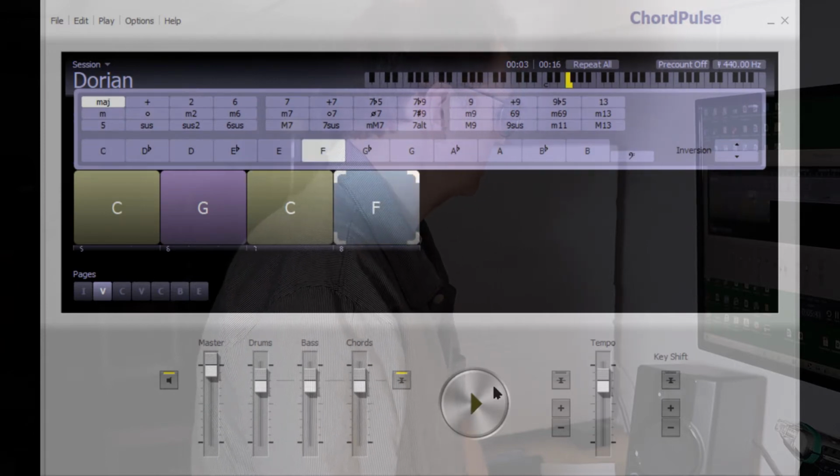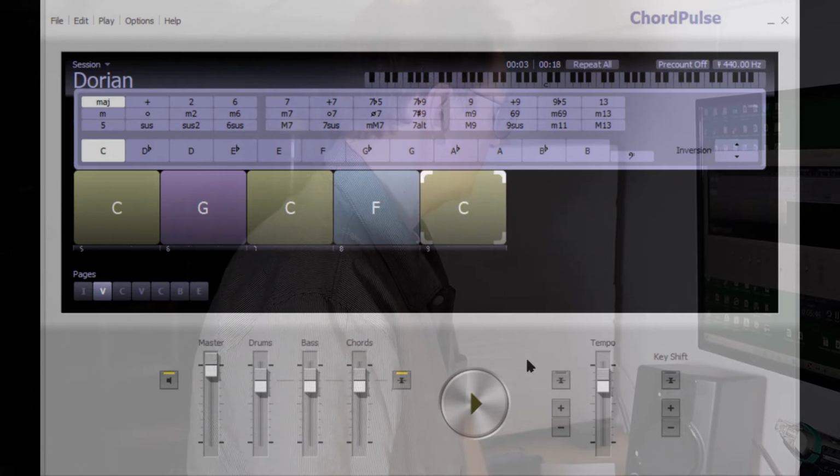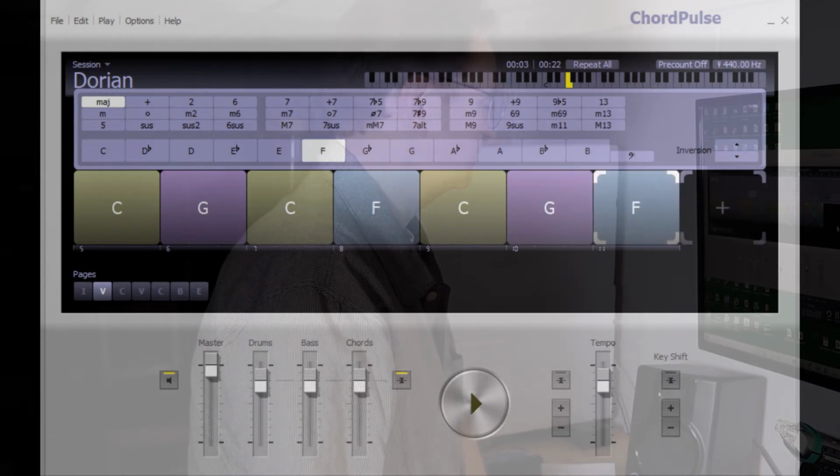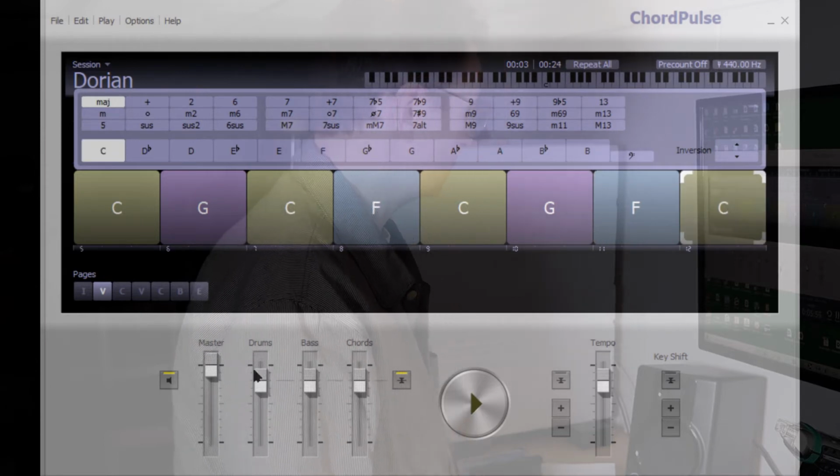Let's put an F there. And then put a C there. Let's put a G there. And then an F there. And then a C there. All right.